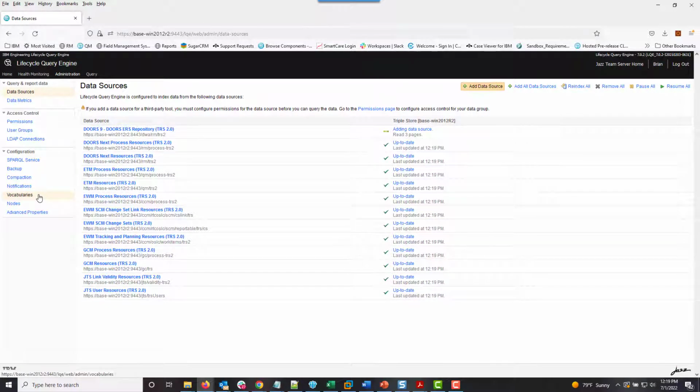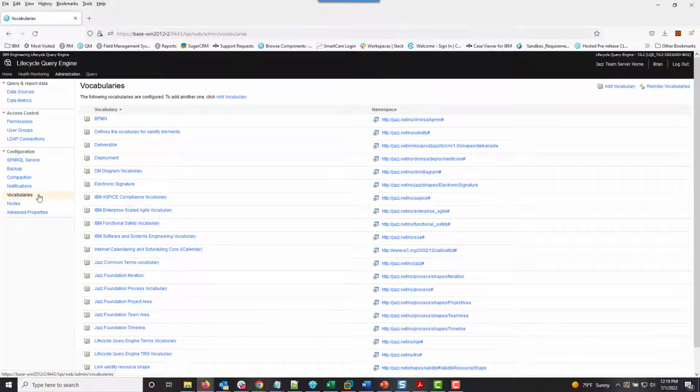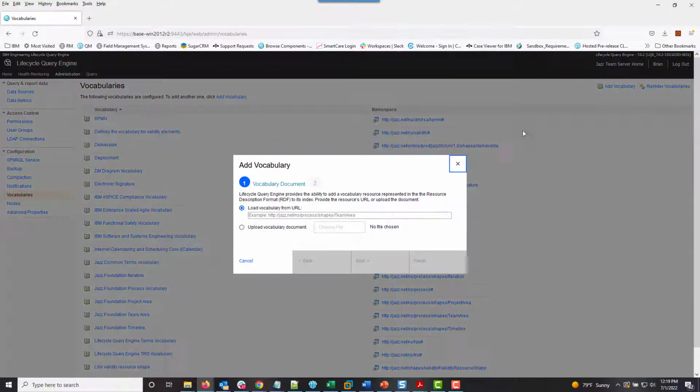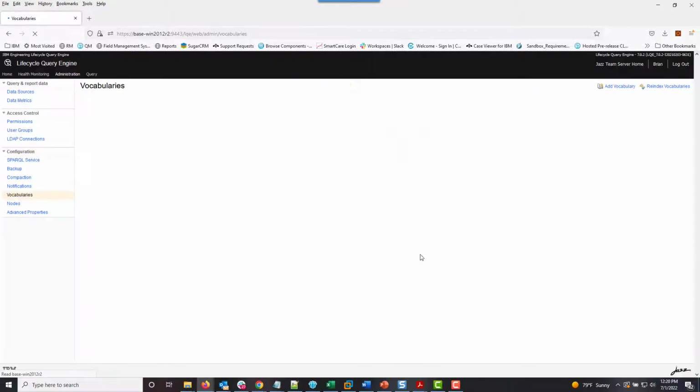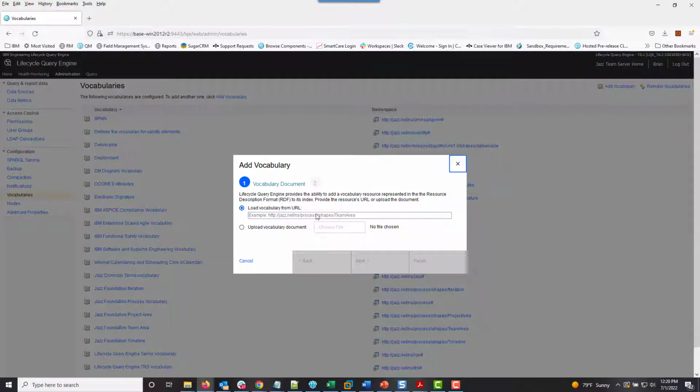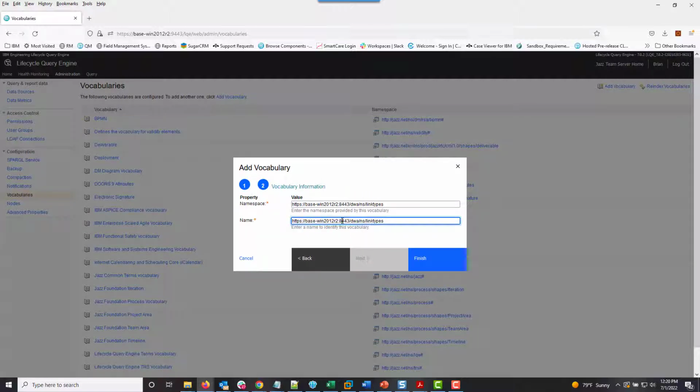While we wait for the initial indexing of the data source to complete, let's add the vocabularies for the Doors 9 attributes and link types to the LQE. To add the vocabularies, simply click on the Add Vocabulary button and then enter the URL for the Doors namespace. I'm going to add 2 Doors namespace URLs to the LQE vocabularies, one for custom attributes, and then a second namespace for link types. And the format for these URLs will be your Doors Web Access hostname and port number, followed by /DWA/NS, and then / either attributes or linktypes.